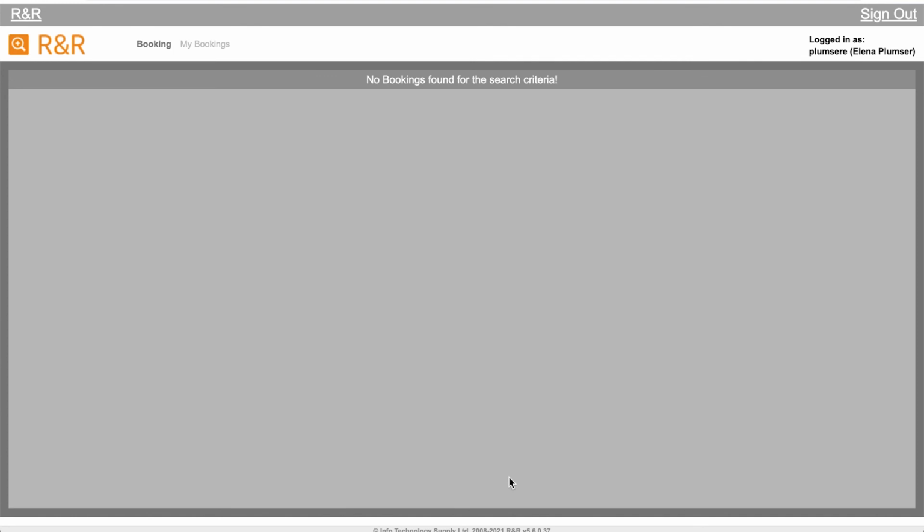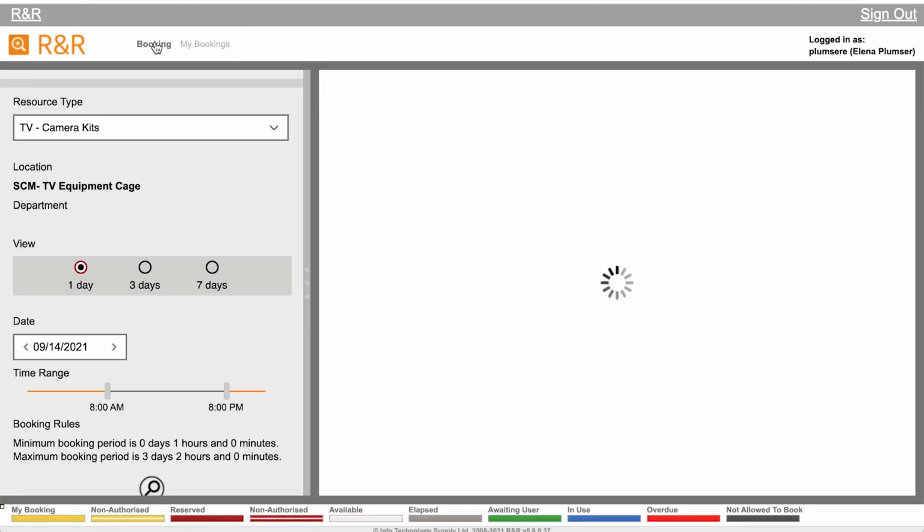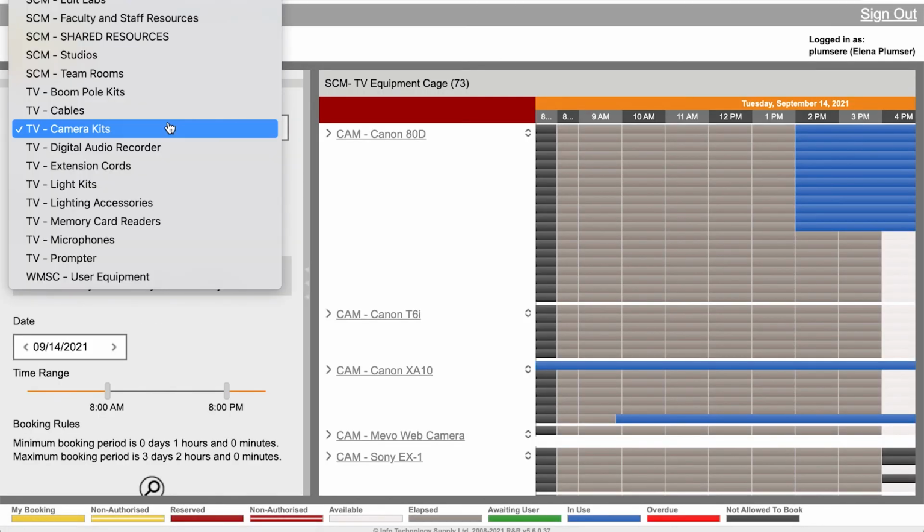The same workflow exists if you need to sign up for a location, such as a studio or a post-production station. You would just change your resource type to whatever it is you're looking for. For example, SEM Edit Labs.